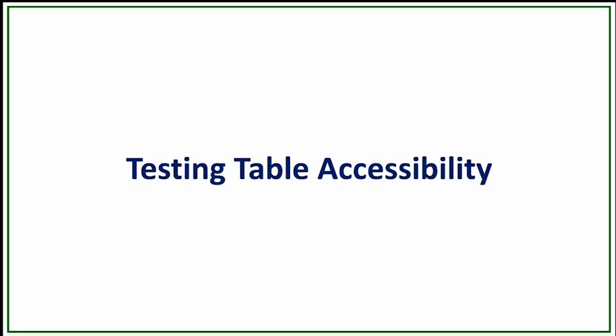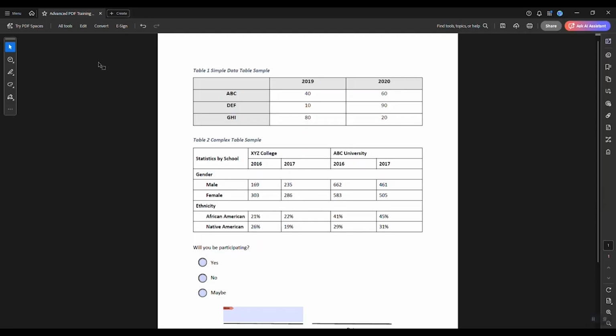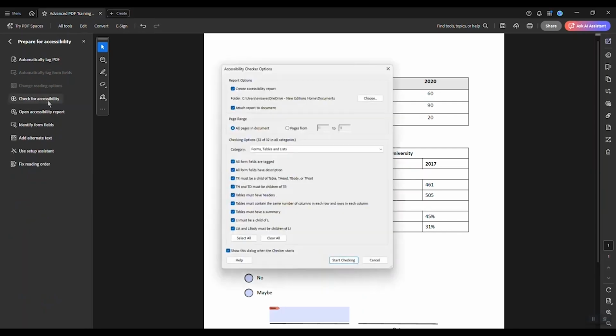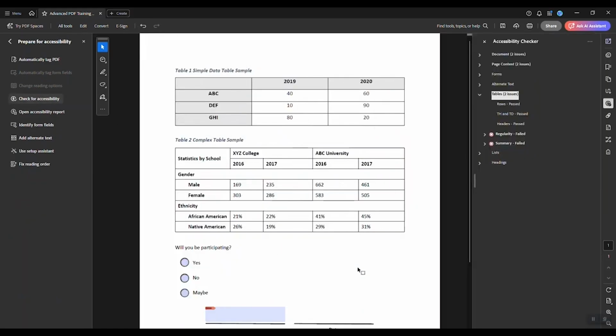Testing table accessibility. Let's start by using the accessibility checker. First, open the accessibility tool and run an accessibility check. Then review results. Go to the Table section of the accessibility checker. Review rows, TH and TD, headers, regularity, and summary to see if there are any errors.